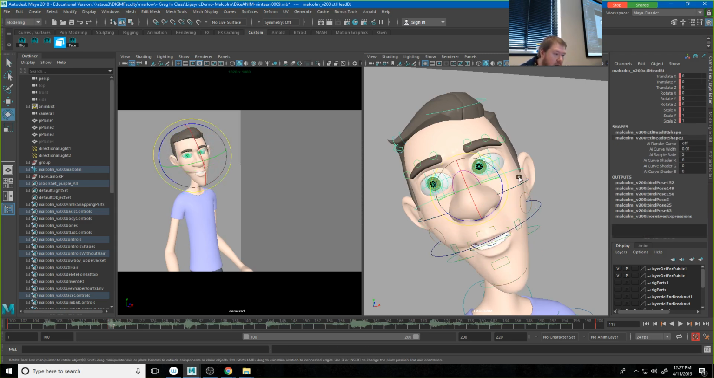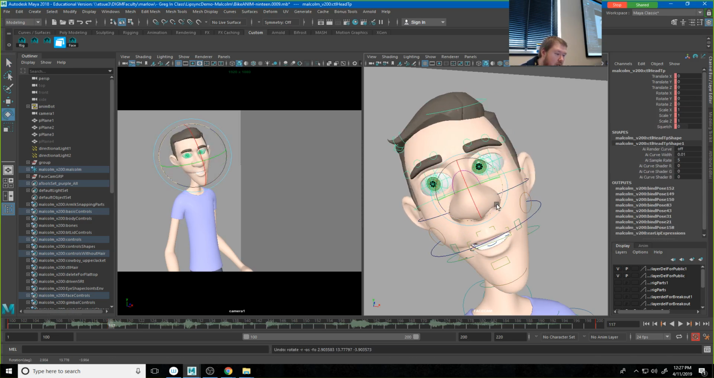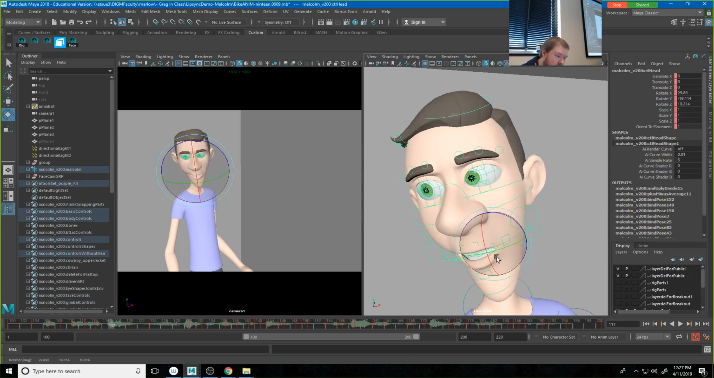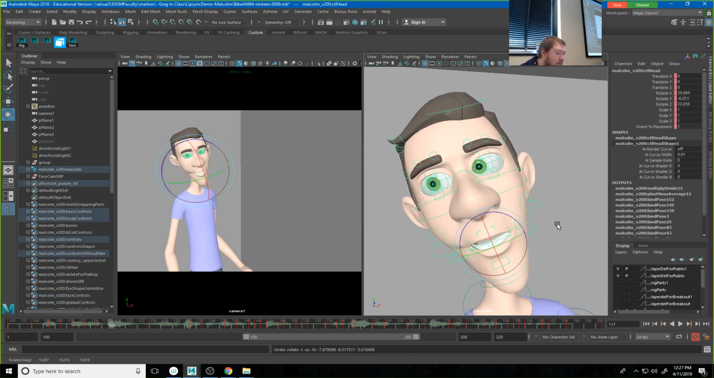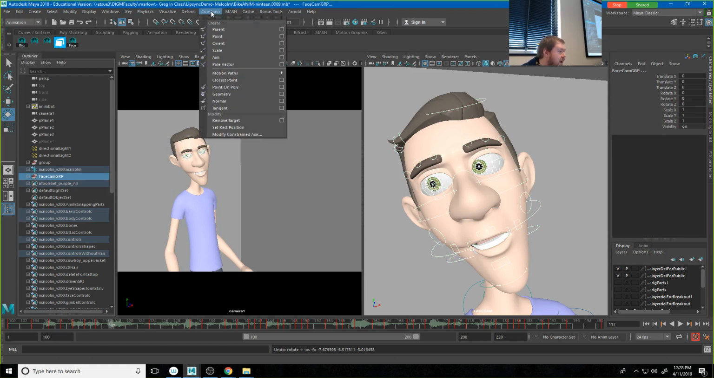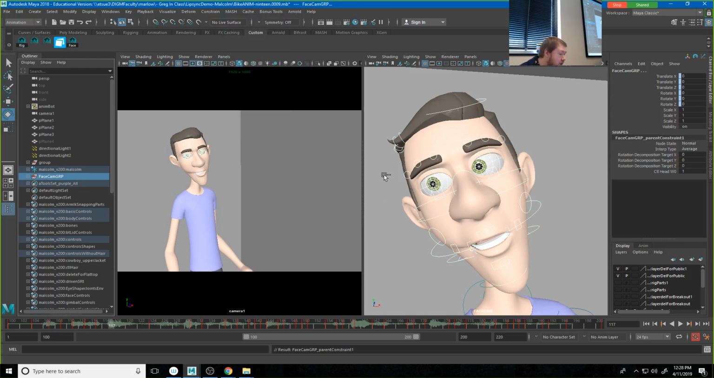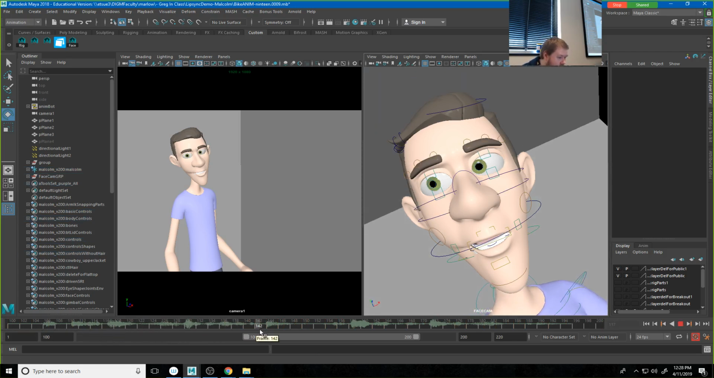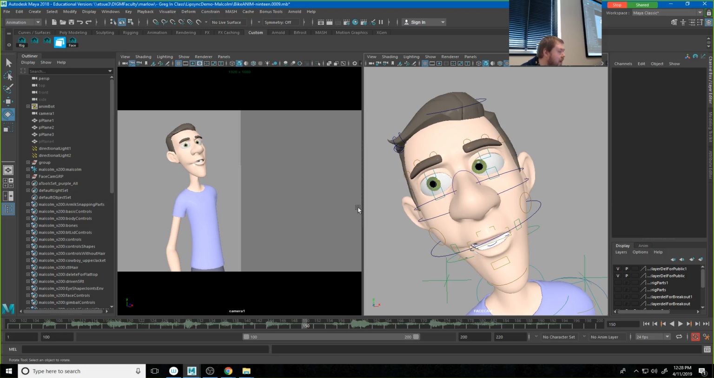Nope, here. Goodness gracious, where is Malcolm's head control? That one. There we go. So I grab the character's head control, I hold down control and choose face group, and then I do constrain parent. So now, anywhere I go, I'm looking at Malcolm's face.